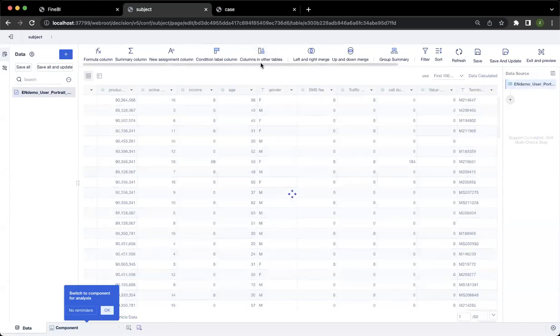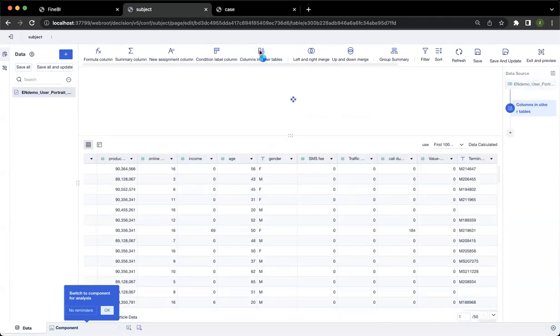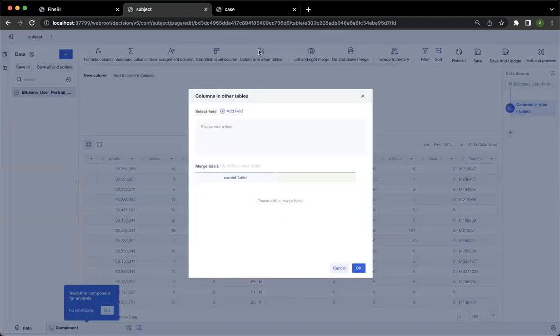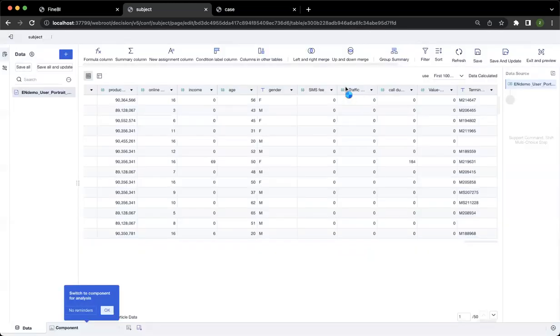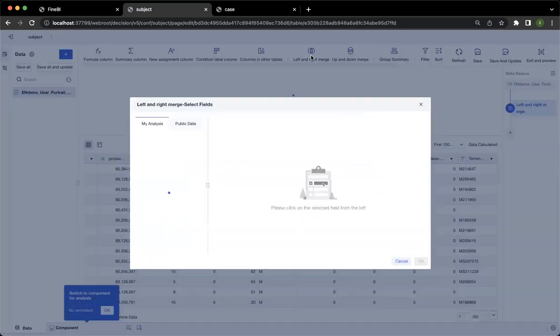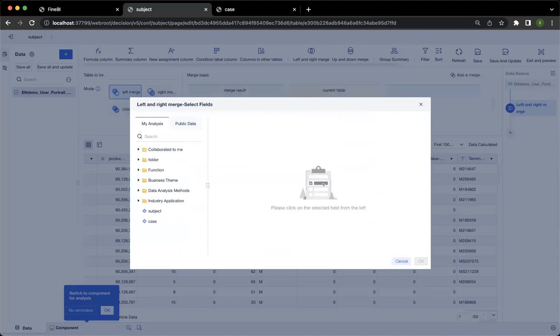And in order to reduce the production of other tables, FineBI adds the function of adding columns to other tables, which can achieve an effect similar to the function of lookup or SUMIF in Excel. We can add it here, and then it is left and right merging. In actual use of data, it is often necessary to join two tables together to form a new table.